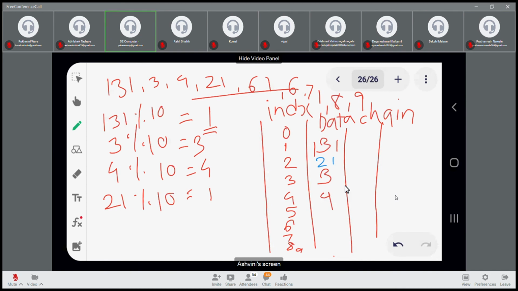But the actual position of 21 should be 1, no? So I am going to provide a chain at index 1, in the chain column, as 2. That is, although you need to place 21 at index 1, we are providing the link, chain number 2, and you place the value 21 at index 2. Got this? Yes, ma'am.